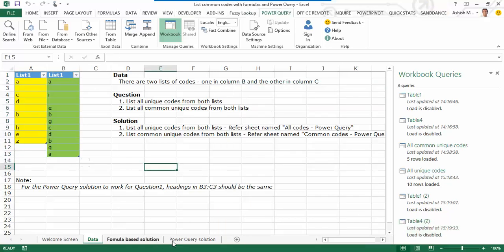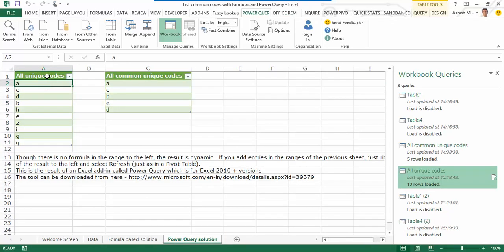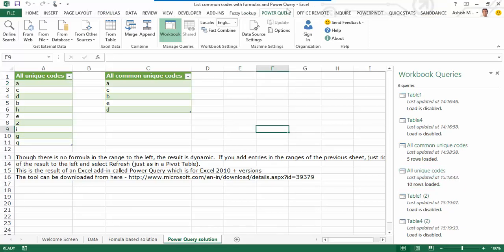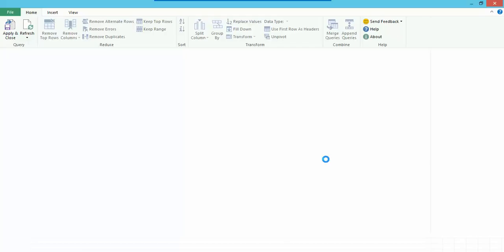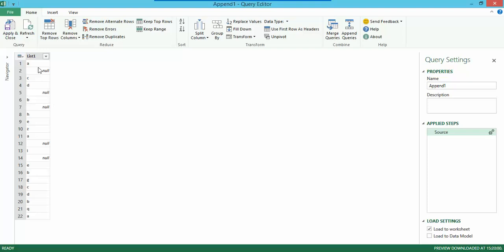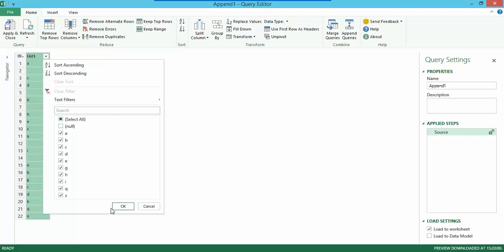Now, to answer the question of how do we get all the unique codes in one running range, all I need to now do is, in the Power Query window, click on append. I choose here table 1 parenthesis 2, table 4 parenthesis 2. Click on OK. I get entries one below the other from both the lists. I filter the list to exclude the null values from there.